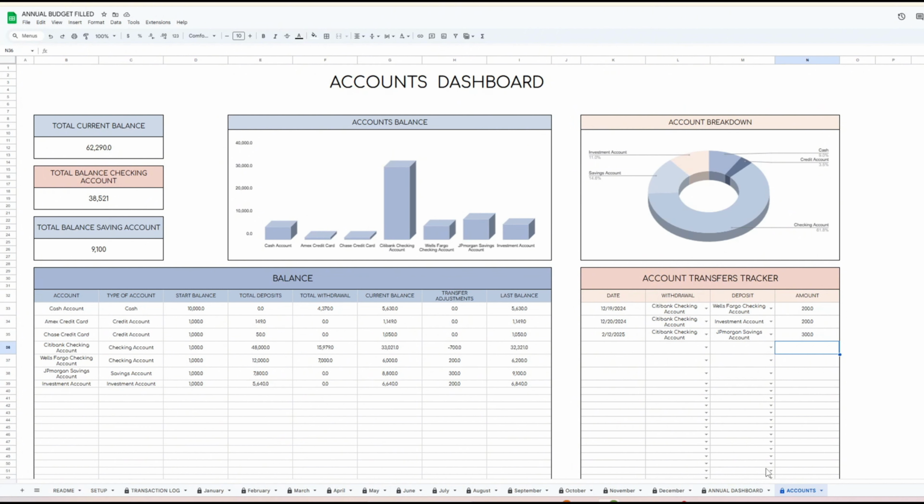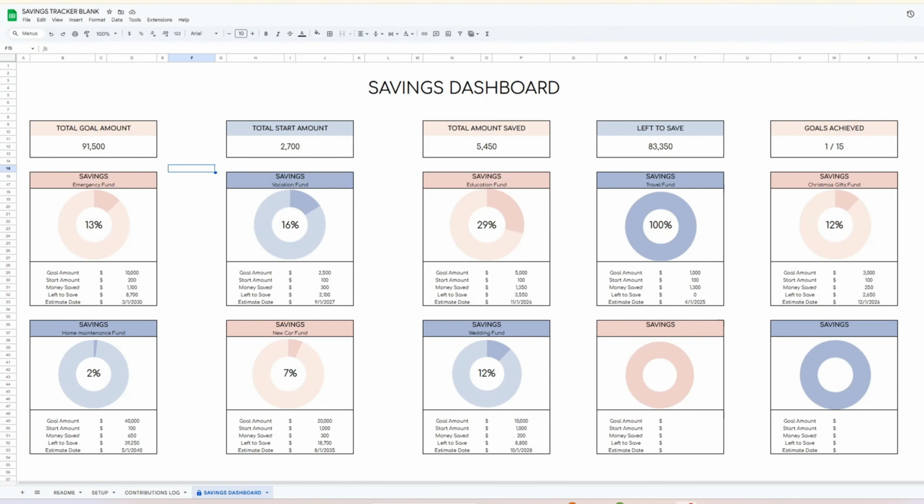The visual representation of your account balances is included, helping you to see the bigger picture of your finances at any moment. The savings dashboard provides a clear and comprehensive overview of your savings goals and progress. You don't need to enter anything here.